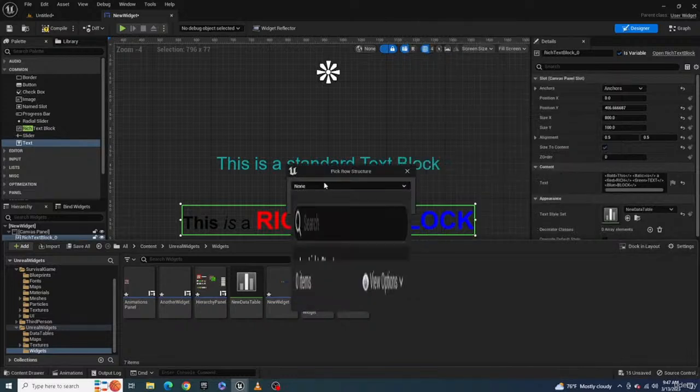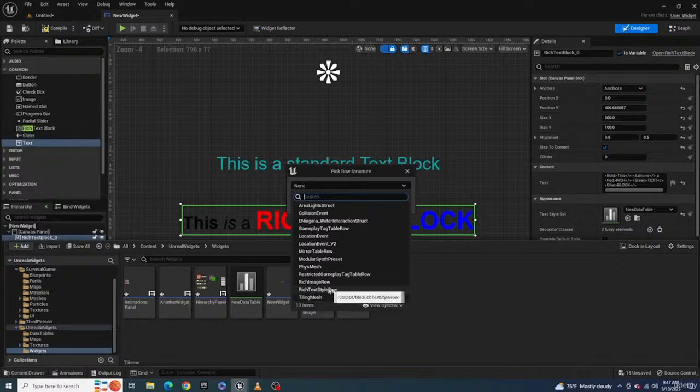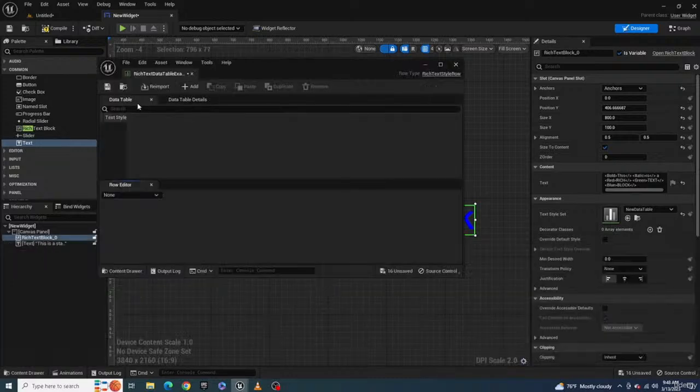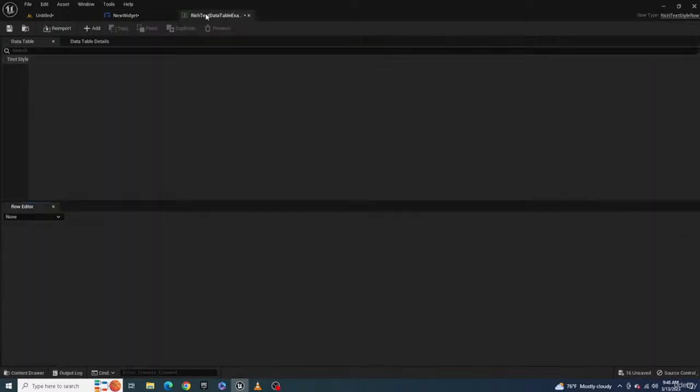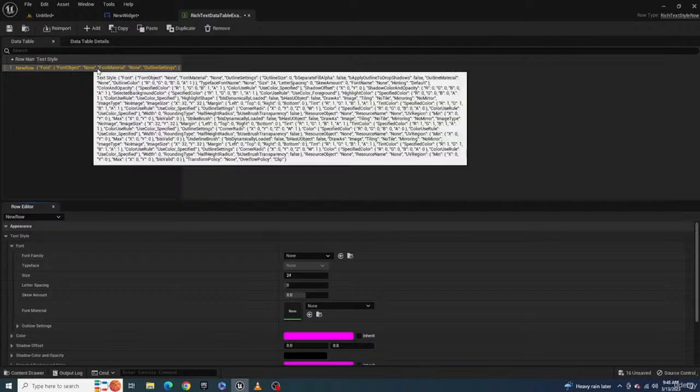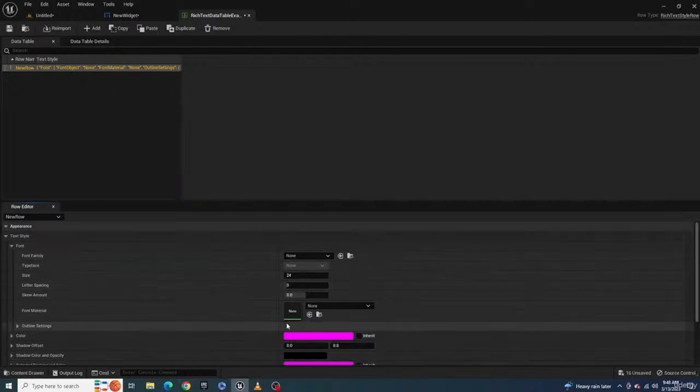The row structure will be a rich text style row. Let's give it a name, rich text data table example. Now double click on the data table. For every new style, you will need to add a data row. We will start by adding a default data row. Now this looks very complicated, but it's really not. It's just a set of variables that can be adjusted. Right-click on the name and rename it to default.